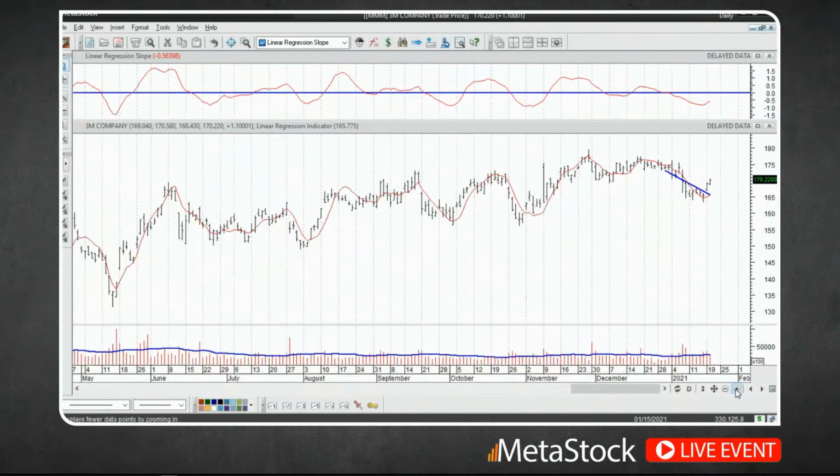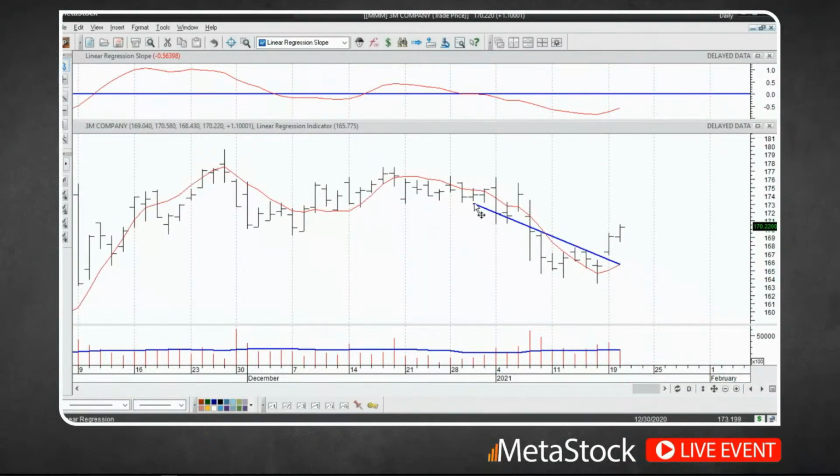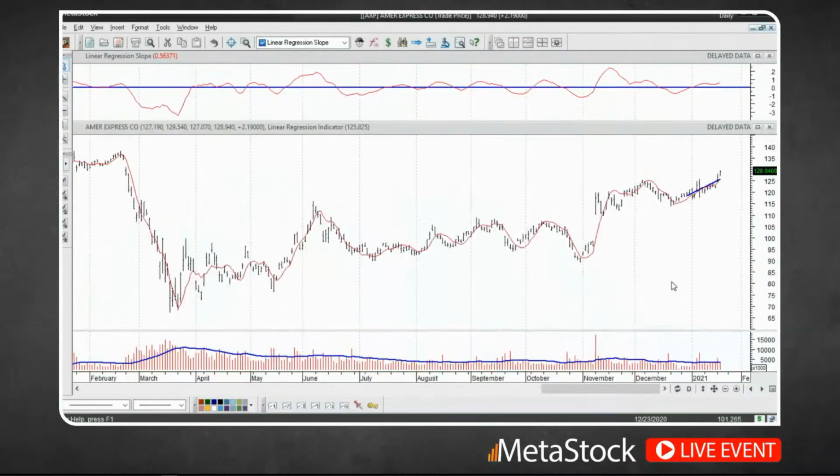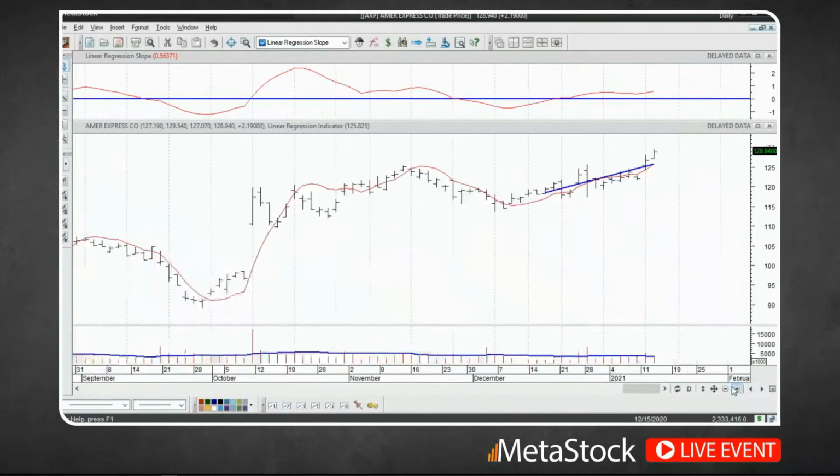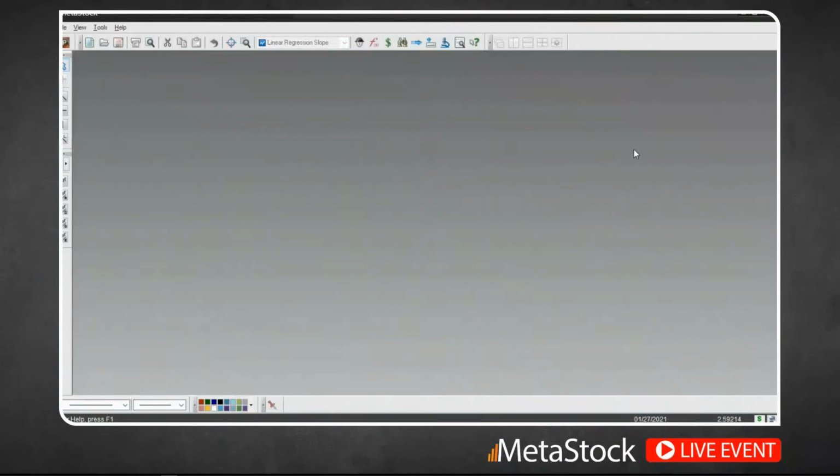All right, so here's 3M, and you can see that the trend line is clearly sloping downward, right? So that's 3M. And then on the other side of the coin, this is American Express, and as you can see, the trend line is clearly sloping upward. Okay, so that's what those first two columns are going to return for us, either a positive or a negative slope.